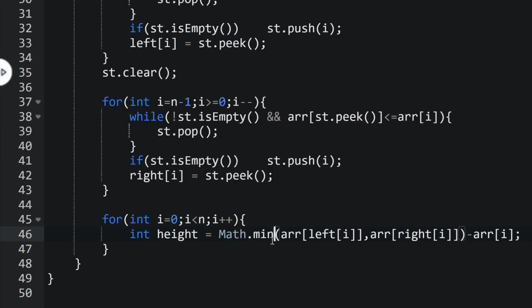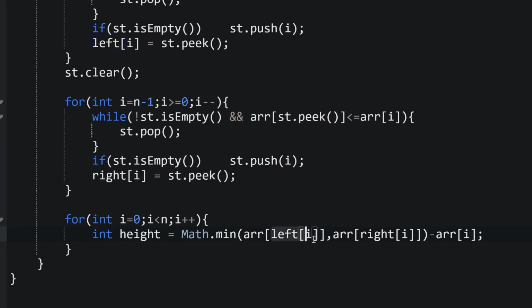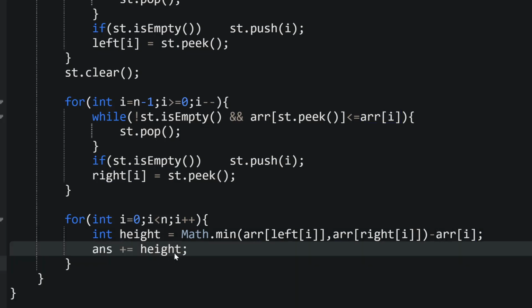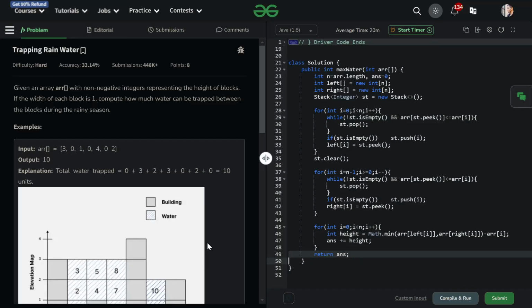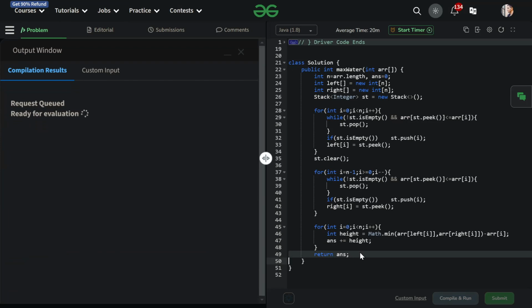Find the minimum between the index on the left side and the index on the right side. So just take the indices and find the corresponding element minus the current height. So it will give us the height. Just consider the height and return the answer. So it will also work.